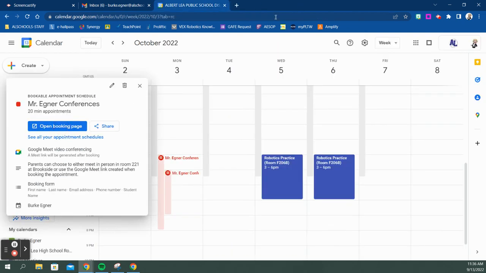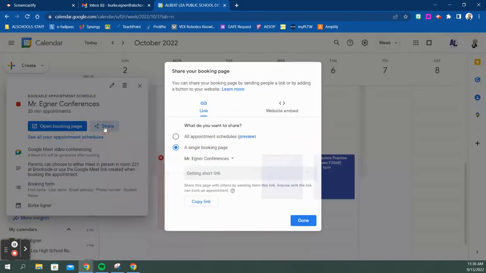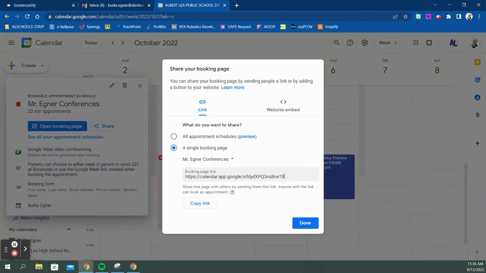If I go back to our booking appointment here and hit the share button, copy this link, this is the link that you're going to put into, perhaps, what your building administrators ask you to report: what is your conference link? When you send out an email to parents saying, hey, these are our conference times, so parents can book conferences with you, that's the link that you're going to put out to them.